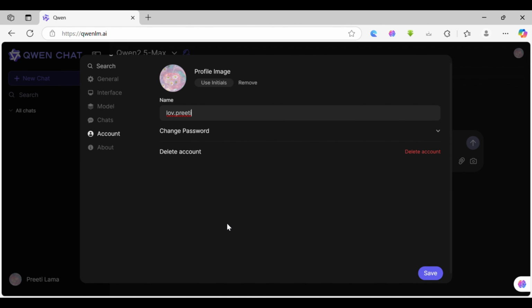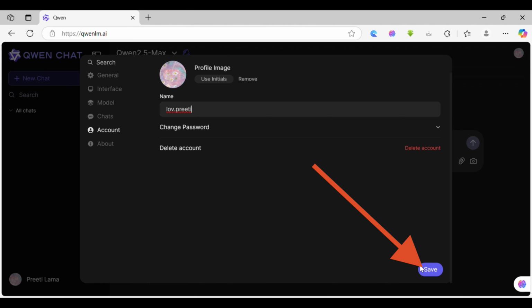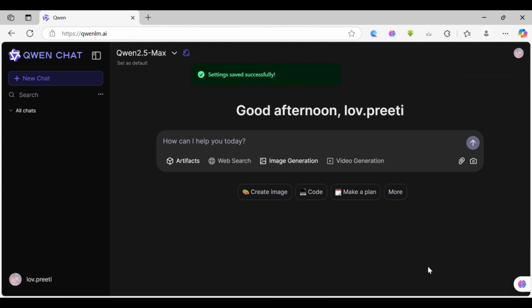For that, scroll down and over here you can see your save button. Tap on it and it has saved it successfully, and that's it. Remember, you can always change your name or username again in the future by following these steps.